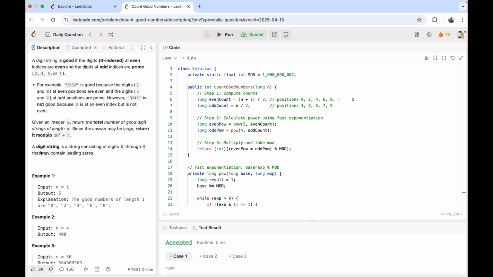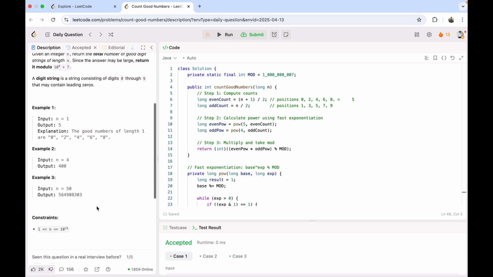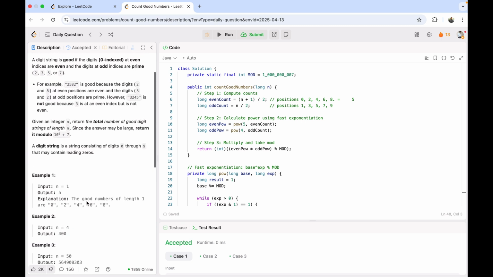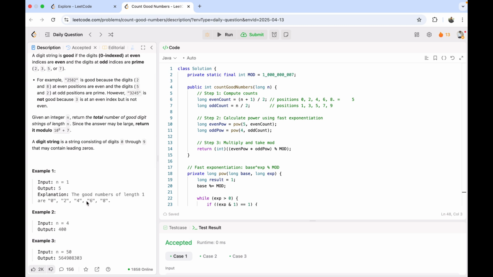So what is a digit string? It consists of digits 0 to 9, and it may contain leading zeros also. You have a couple of examples here. Better you pause the video here and go through the examples and the statement. You will clearly understand what it is saying.